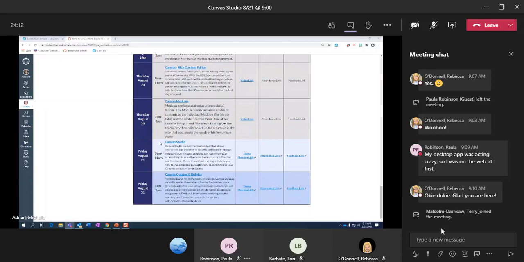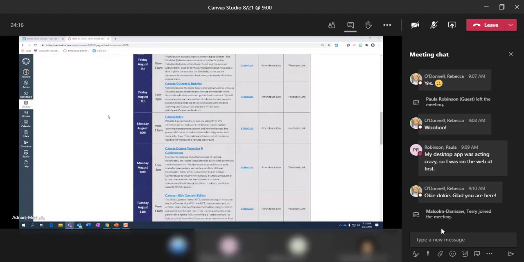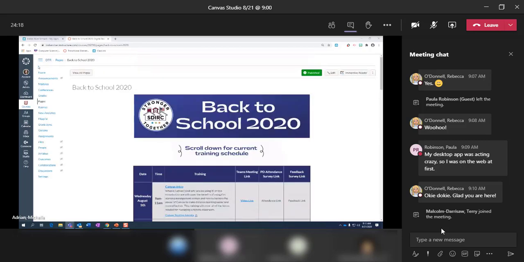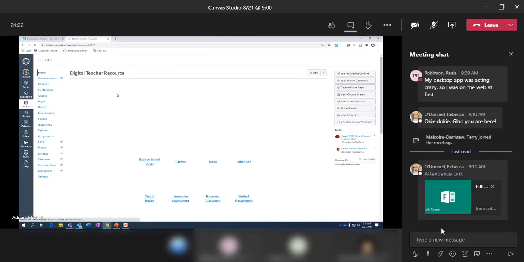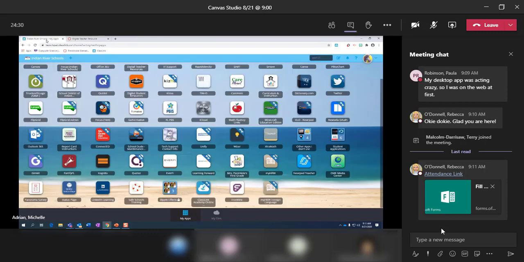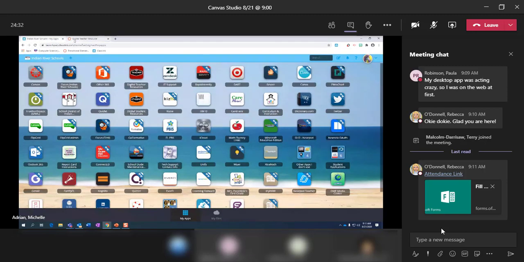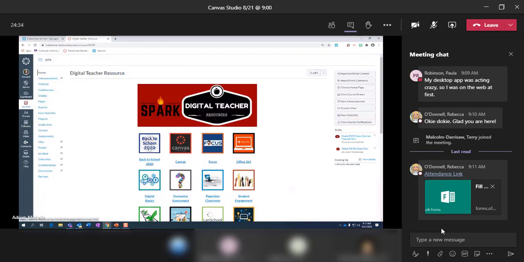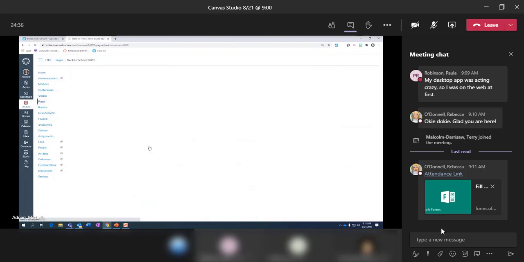We're going to start in the Digital Teacher Resources. If we go to the Digital Teacher Resources, some of you might have it in your Canvas, and if you don't have it in your Canvas, you can click from ClassLink and click on your Digital Teacher Resources. When you get there, you can click on the Back to School icon.